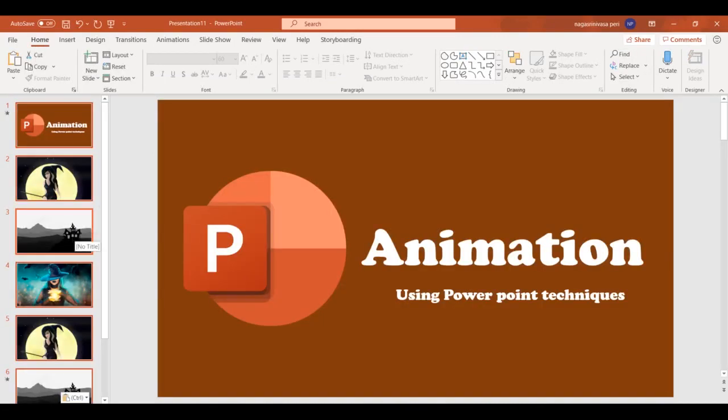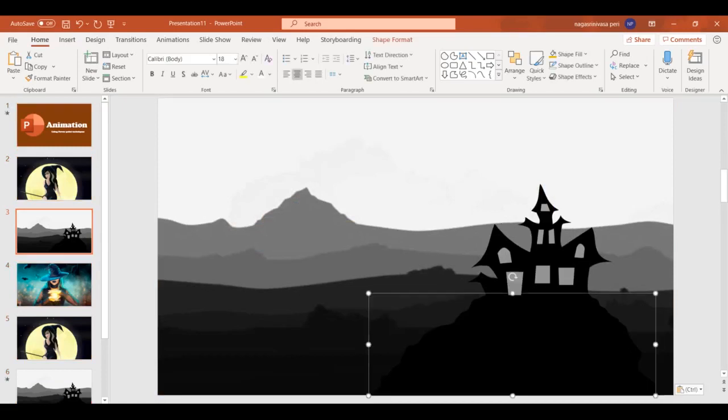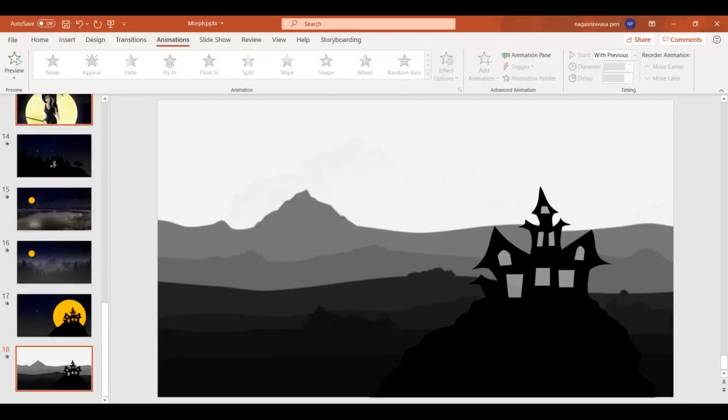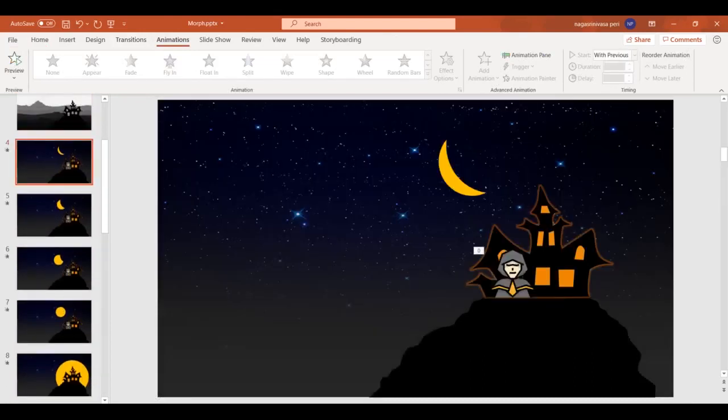The third slide is having 3 images. They are mountain, castle and the forest. These 3 are the static images got from Google and no animation is required to add to those slides. The fourth slide is having some effects. The witch presence and the moon size enhances. For this, we need to add animation and morph techniques.